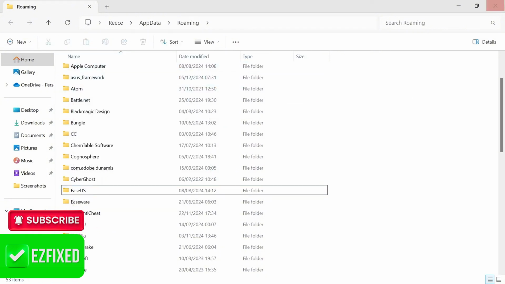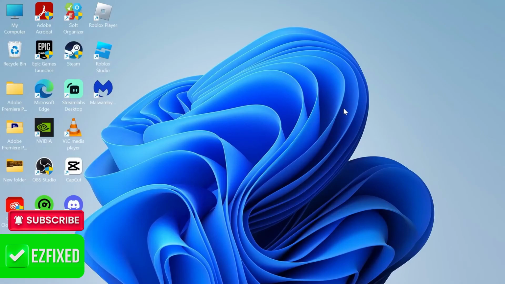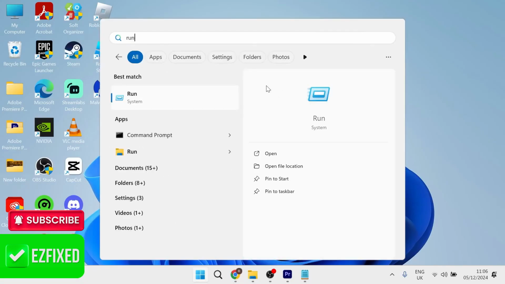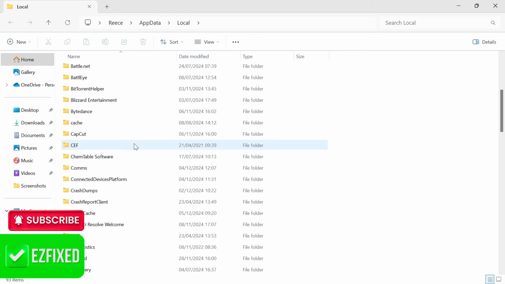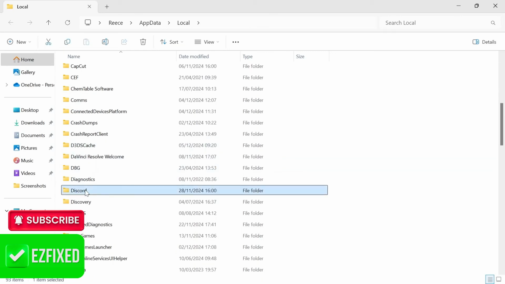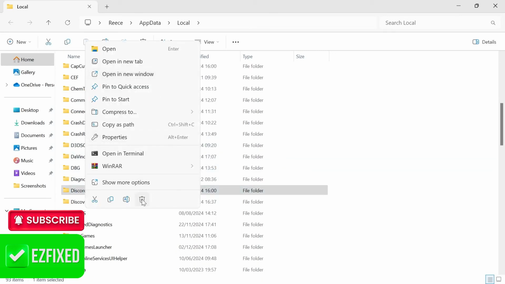Once you've deleted Discord from here, close out of this folder, come back over to the Start menu and search for Run, click on the Run icon, and this time type in %localappdata% and hit enter. And once again, scroll down until you see the Discord folder, and we're going to right click on it and select the trash icon to delete it.